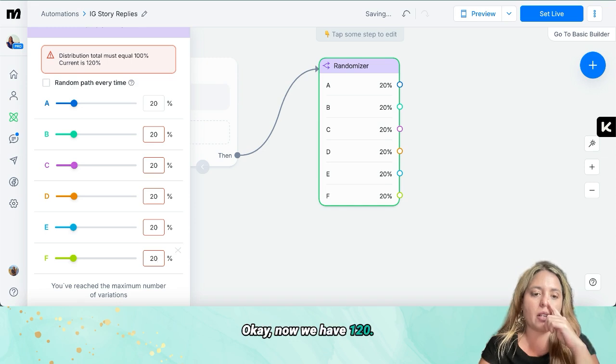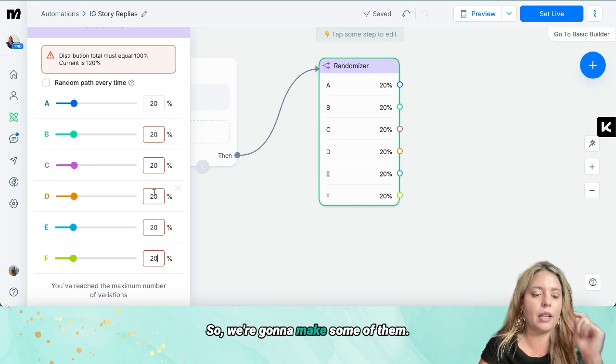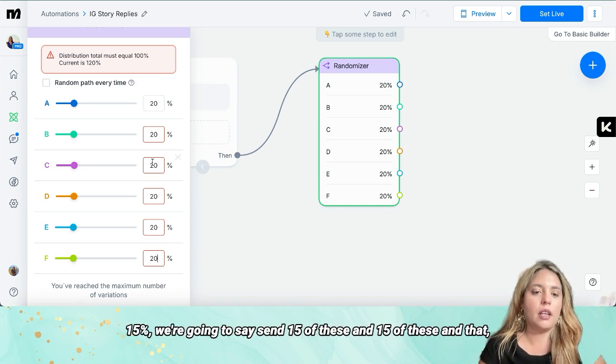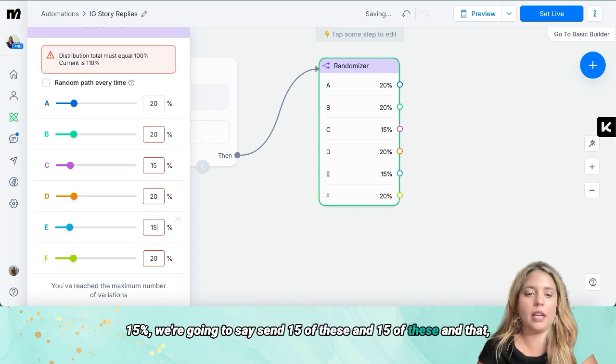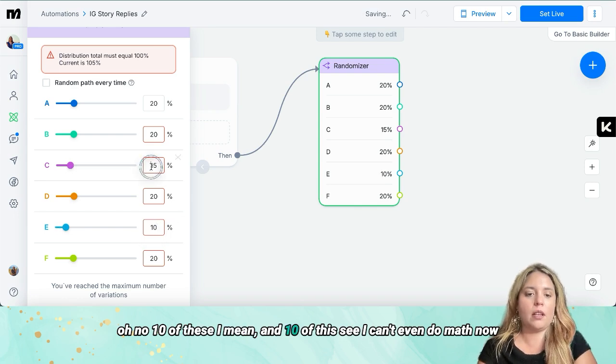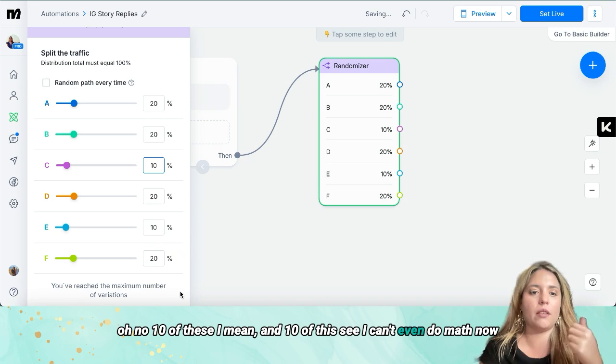Okay, now we have 120. So we're going to make some of them 15%. We're going to say send 15 of these and 15 of these. And that, oh no, 10 of these, and 10 of this. See, I can't even do math.